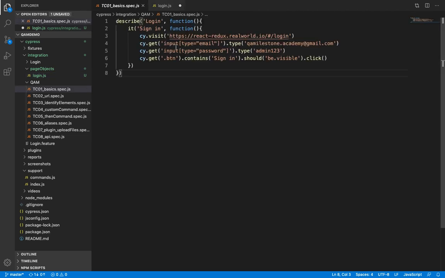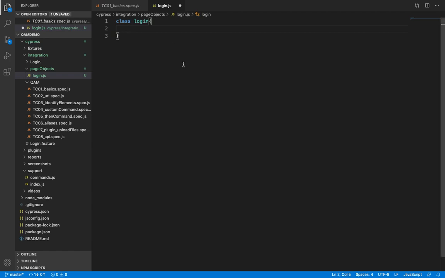So here, the first element that we are working with is the email. That's an input box. Let's move it out of here. Now here in the body of the class, we'll create a method. Let's call it email. And then inside it, we'll have our element. Now we need to return this, so we'll add the return keyword to it. And that's it. So this method will return your email input box.